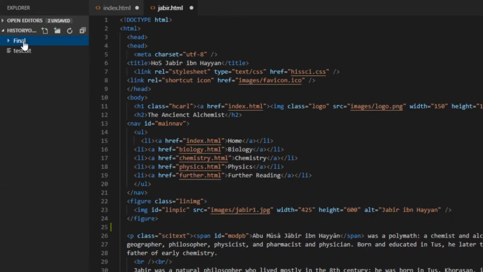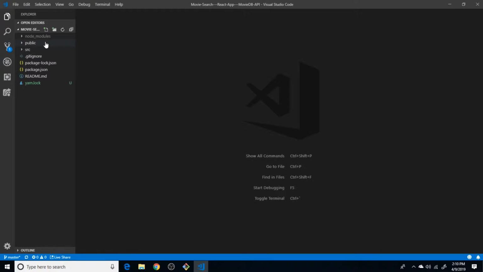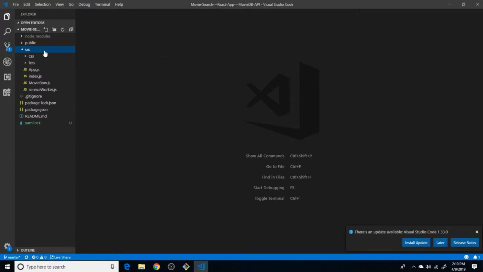So yeah, next project. Okay, and we're back in VS Code with my second project. Up here it's called movie search React, MovieDB API. This is basically what it sounds like. You can search for movies and not a whole lot more. But you can see that I moved away from the vanilla and into React, which automatically looks much better and much more right to me.